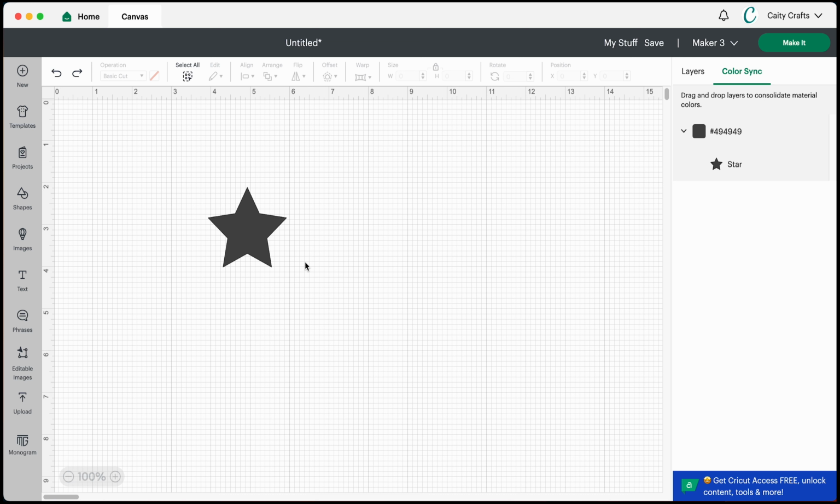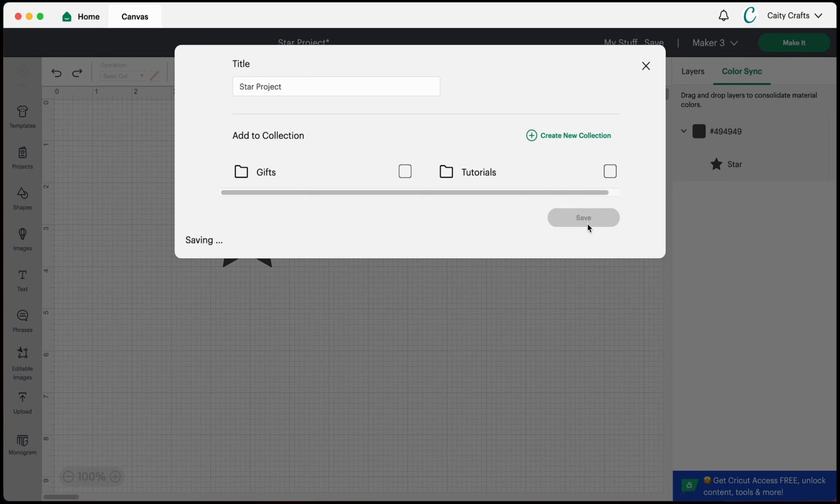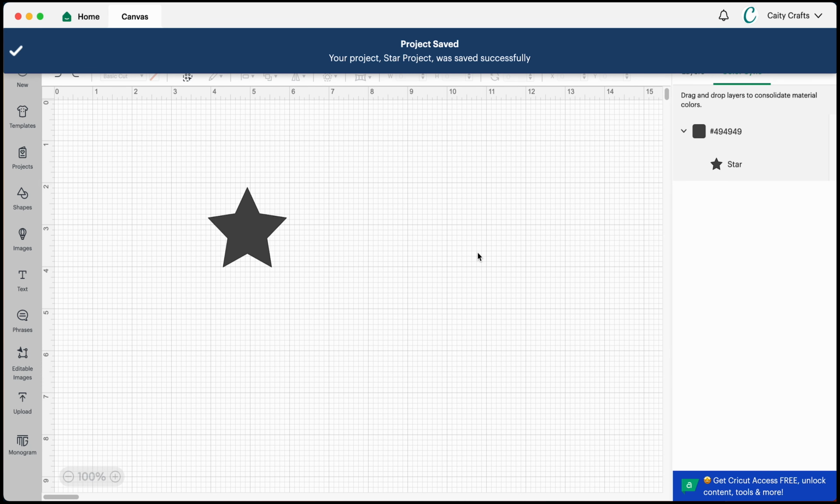Now, a very important point to remember is to regularly save your work, because occasionally Design Space may crash, or something else may go wrong. To do that, click the Save button in the header. If this is the first time you've saved this project, it will ask you to add a title. Give it a memorable name and then click Save in the bottom right. Design Space will take a moment to save your project and will then show a quick confirmation message.